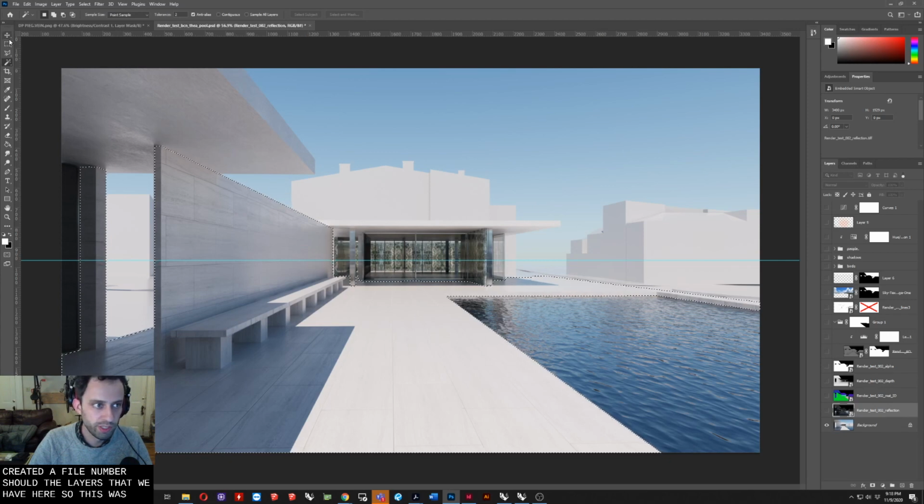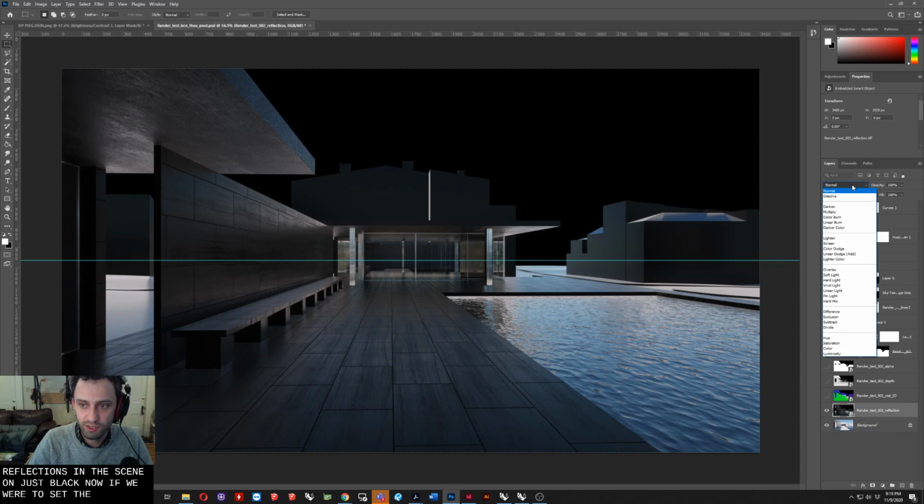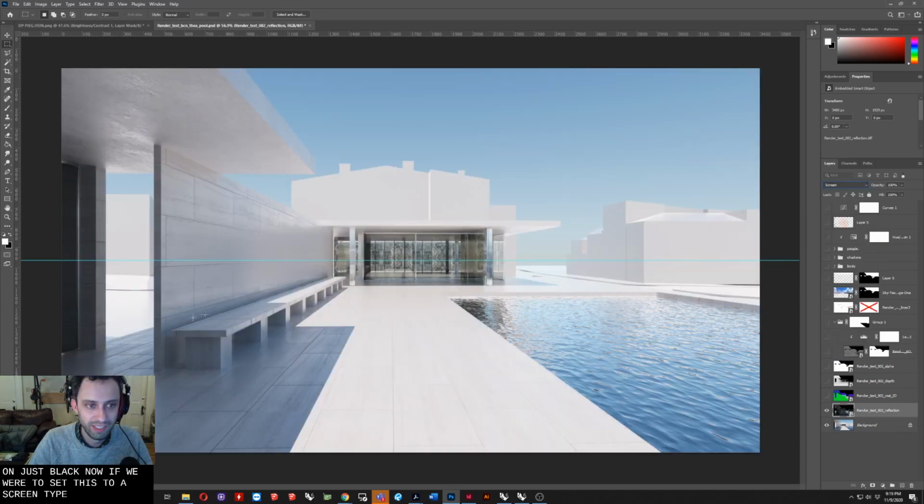So this was one that was created using the Thea process, although it would look essentially exactly the same if I had made the same choices in my V-Ray rendering. They're very similar in the actual output we're going to get. But we have our reflection layer, which is essentially all the reflections in the scene on just black. Now, if we were to set this to a screen type, essentially what it does is everywhere there's a reflection, it just doubled the reflectivity of everything, which is kind of intense.